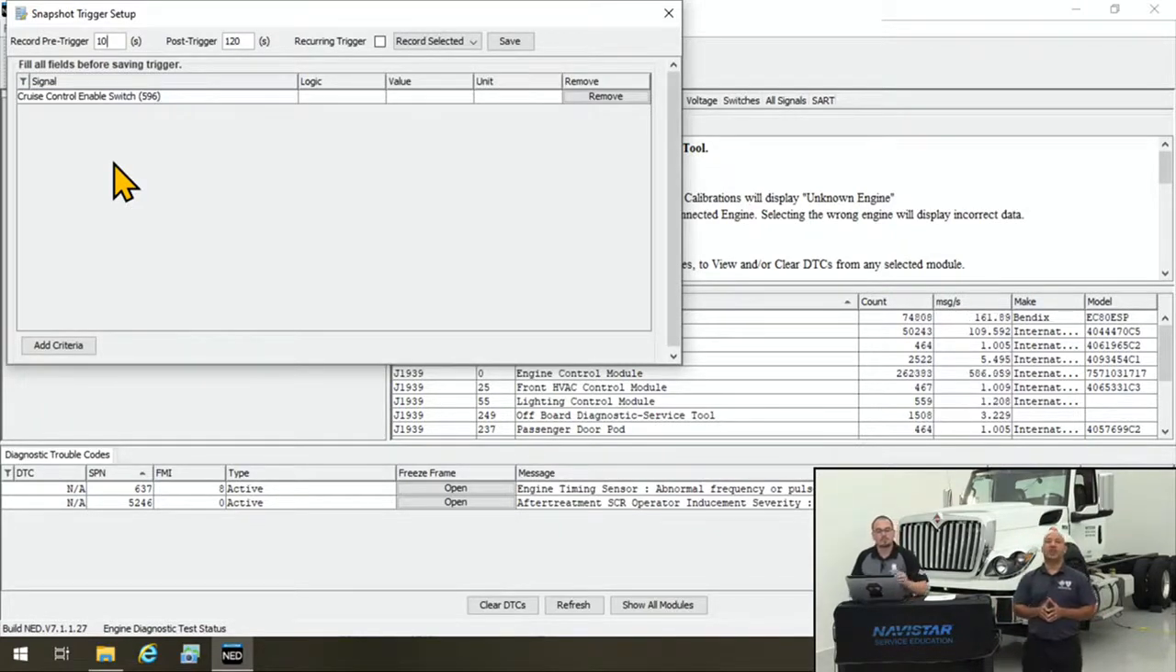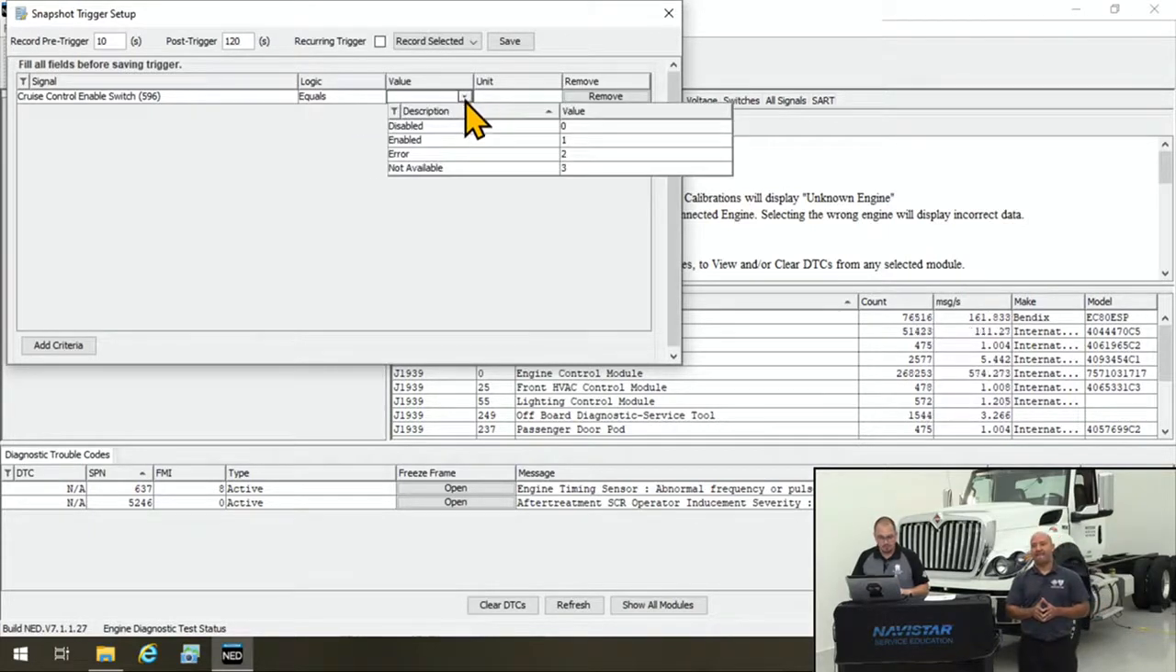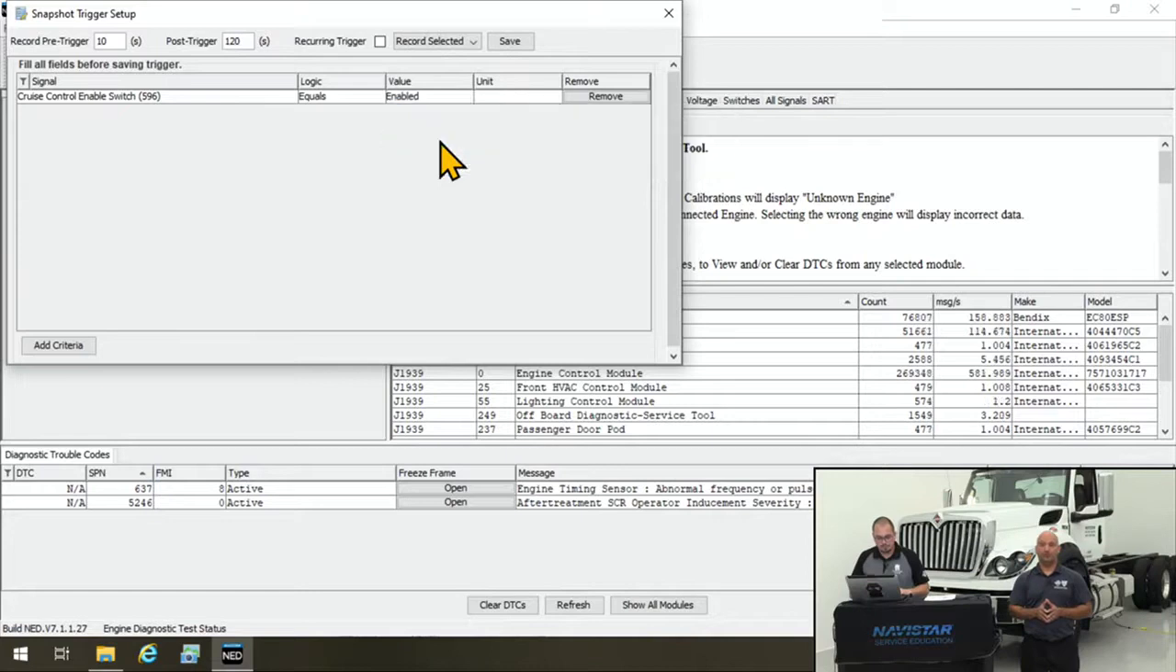Now the next step is logic, okay? So we need to set the logic. The logic is going to be equals. And then now the value. The value is going to be enable. All right. So now if David goes to unit, you may ask, what am I going to do with unit? Nothing. Just leave it blank. There's nothing you can do with it in this case.